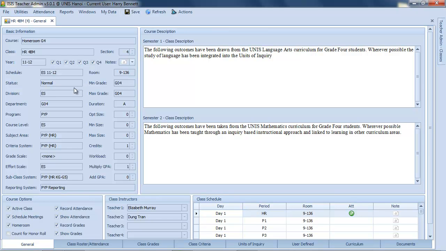This is read-only information. Notice that it's for the school year 11-12. It's based on the homeroom course. This is the particular class name, HR 4BM. We have general quarter information here. Notice that this is generic. Even if your school doesn't use quarters, this will describe all situations. So for instance, a trimester school would just use the first 3.